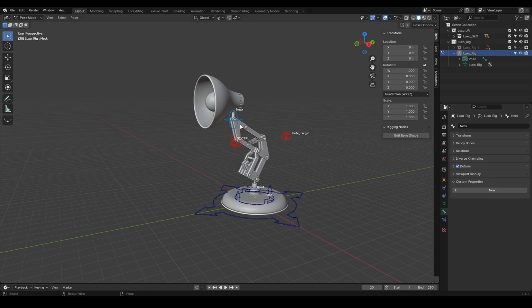Alright, to start, I'm going to click on Neck, and then click on New to create a new property for it. Please note that I created this custom property in Pose mode. Yes, it's really important in which mode you create a custom property, but don't worry about that for now. Just remember to create it in Pose mode.